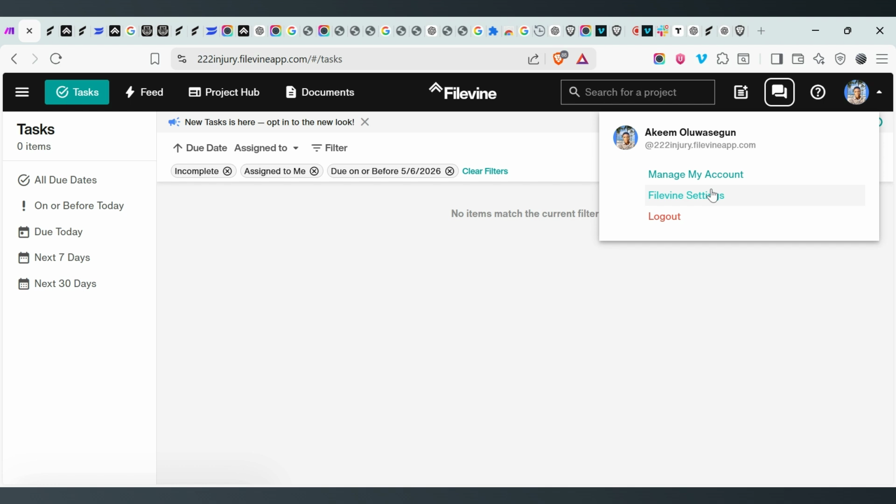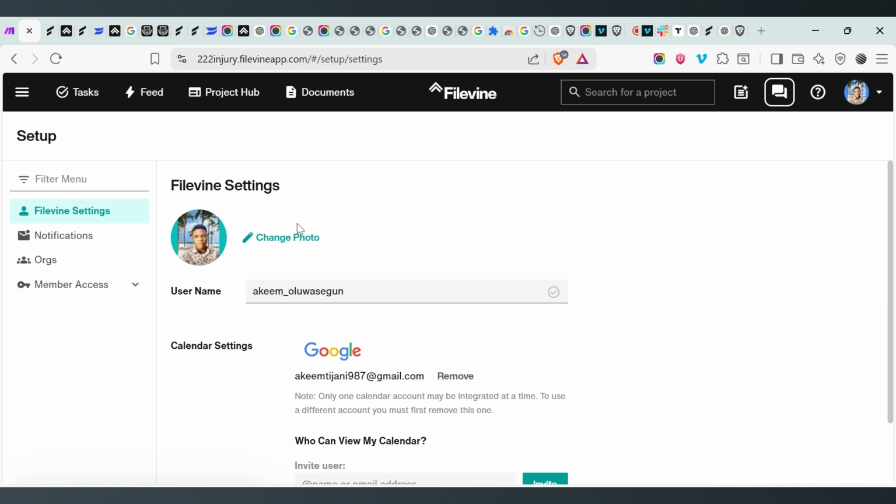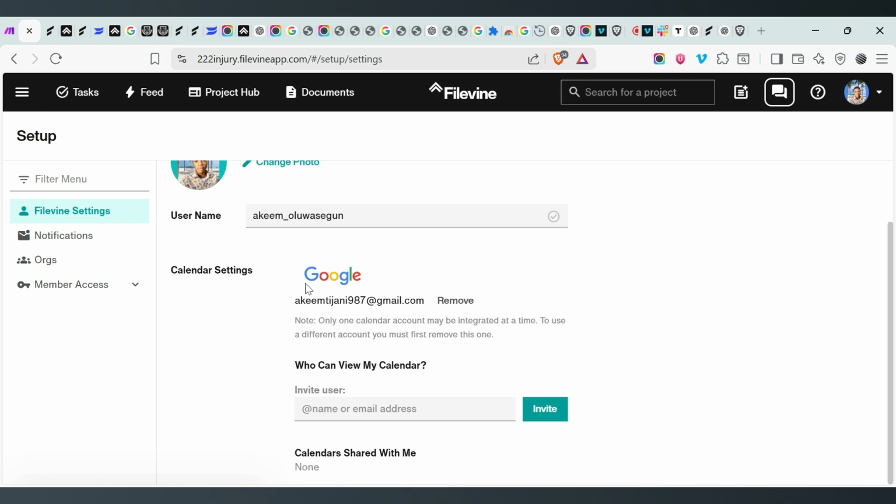So from here you can update your profile, your notification, your calendar. As you can see, I've already connected my calendar here. So you can access your team also and the permissions of your team members. So you can do everything in your Filevine settings.